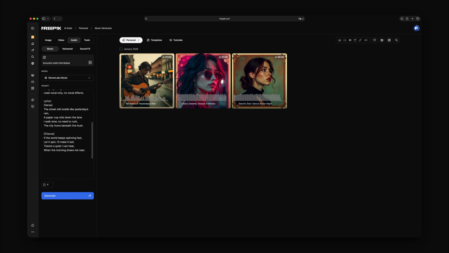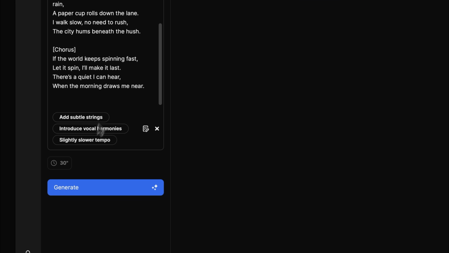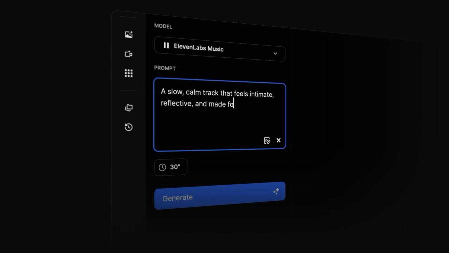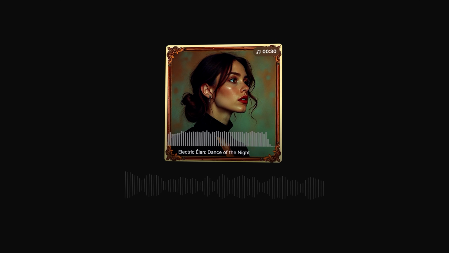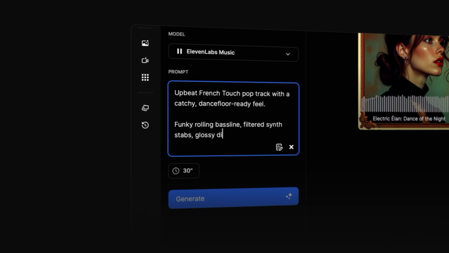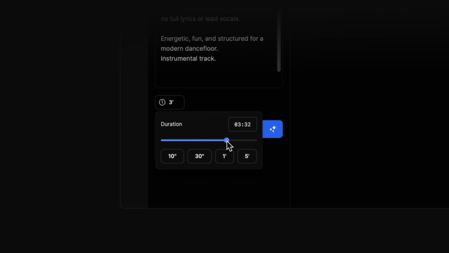You'll notice that 11 Labs Music reacts especially well to structured prompts like this, particularly when vocals and lyrics are involved. There is another model available, Google Lyria, but it offers less control and fixed durations. The key takeaway is simple. There's no single correct way to write a music prompt. You can start simple and still get good results. But the more clearly you describe your musical intent, the more control and consistency you'll get in the final track. We'll see you in the next one.